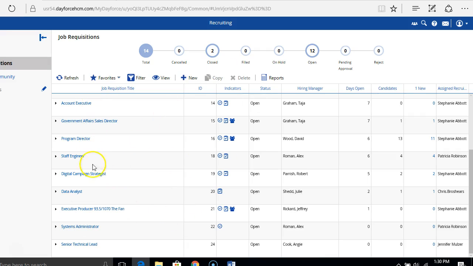Once you have multiple jobs, you will see your jobs listed. You will see different indicators. These jobs have been approved. You can highlight, yep, the job rec has been posted.